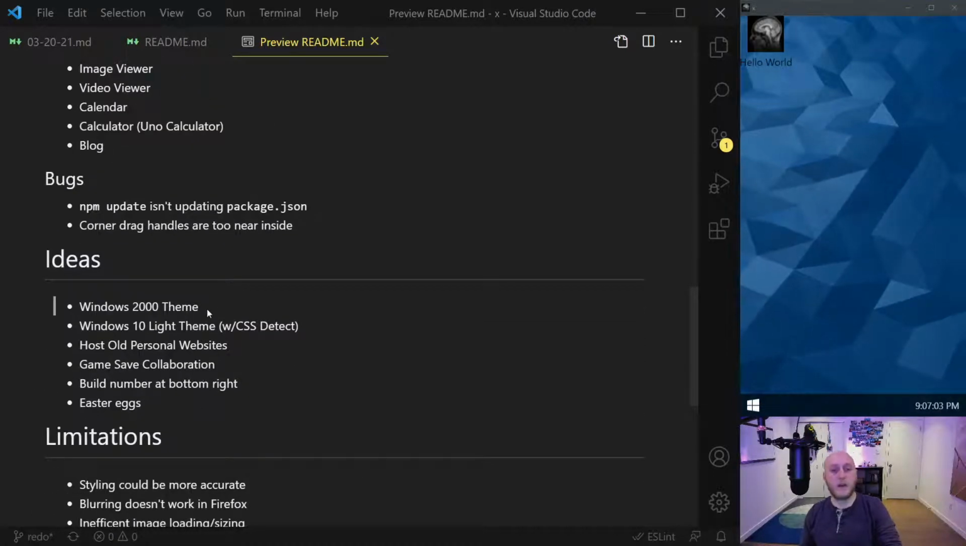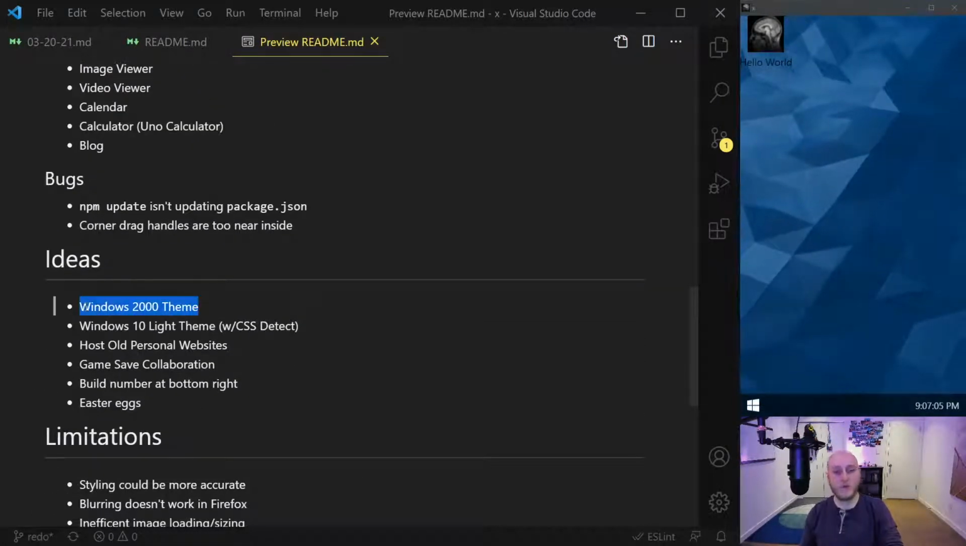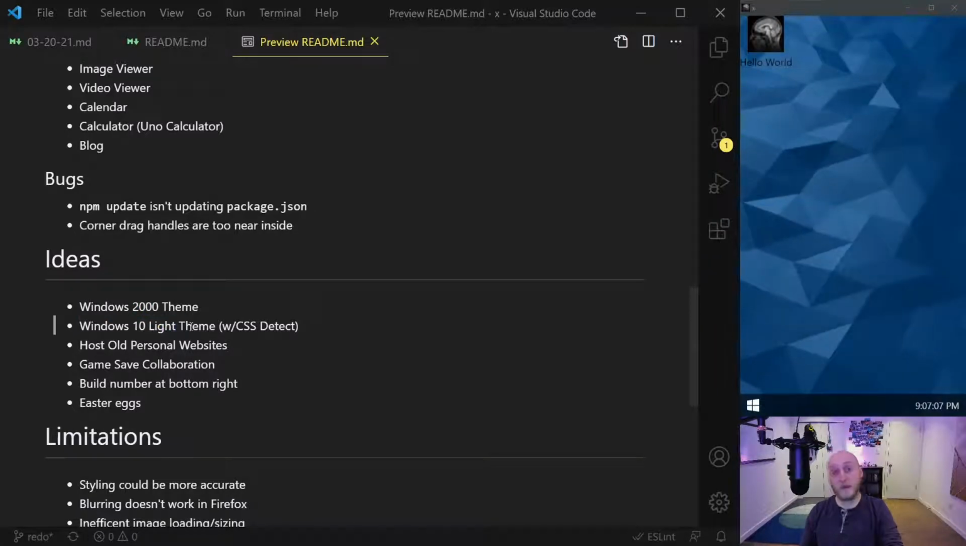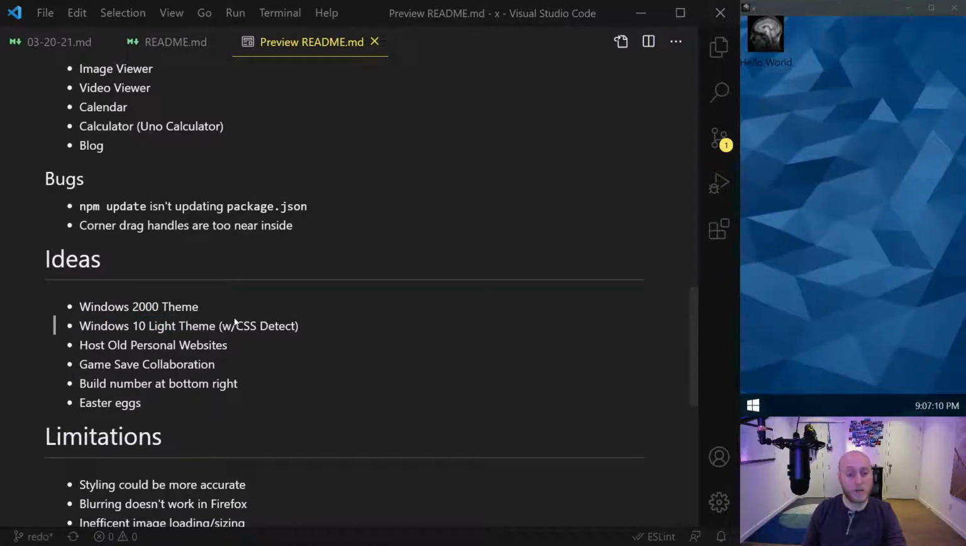As far as ideas I have, once we get this Windows 10 theme, I'd like to have a Windows 2000 theme. I'd also like to do a light version of this Windows 10 theme because we're doing the dark one right now.